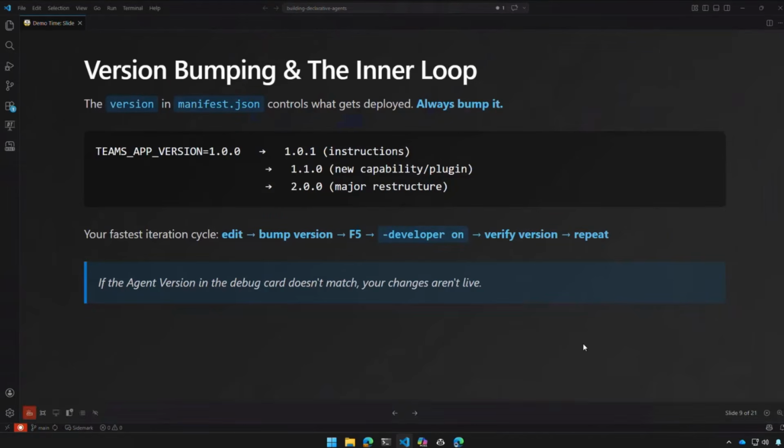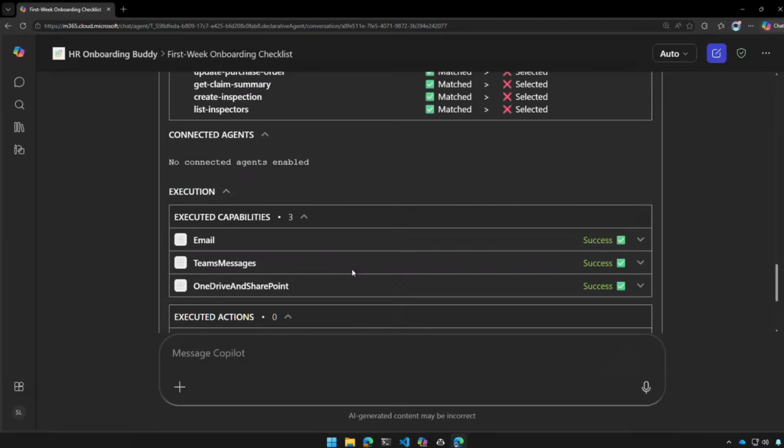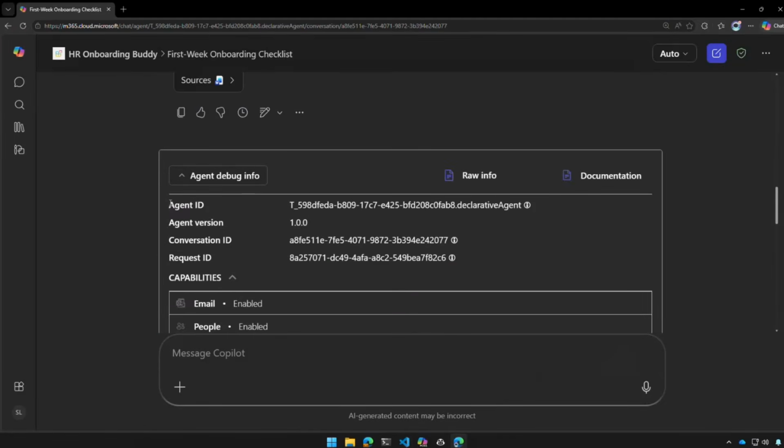You're also always going to want to see, at the top here, the agent ID, the agent version, the conversation ID, and the request ID. So here you see I'm on 1.0.0. If that's not what your code says, then you know there's a mismatch here.